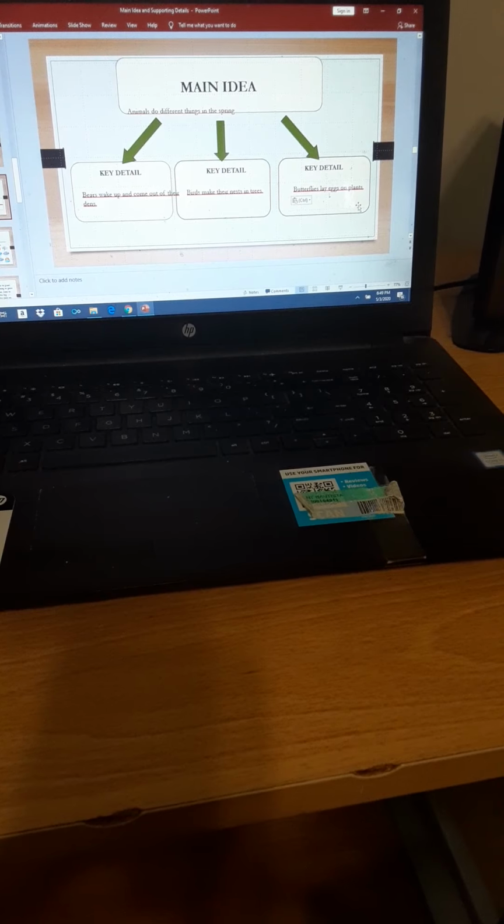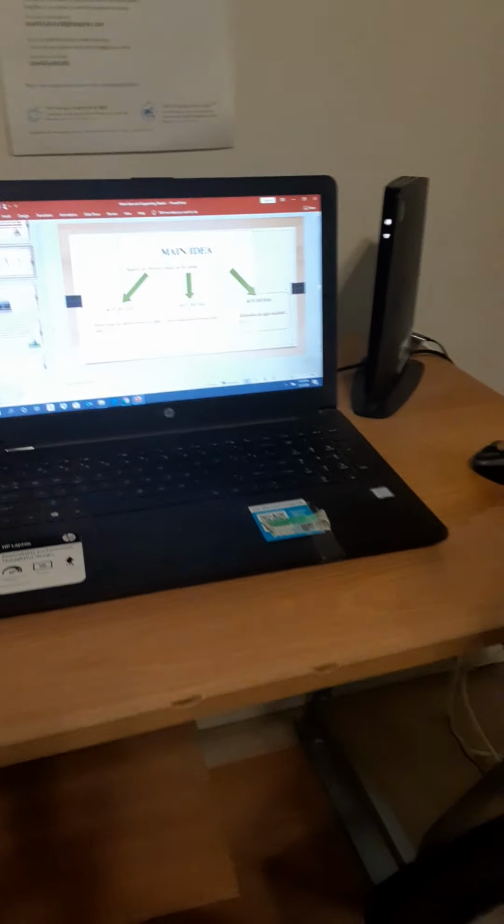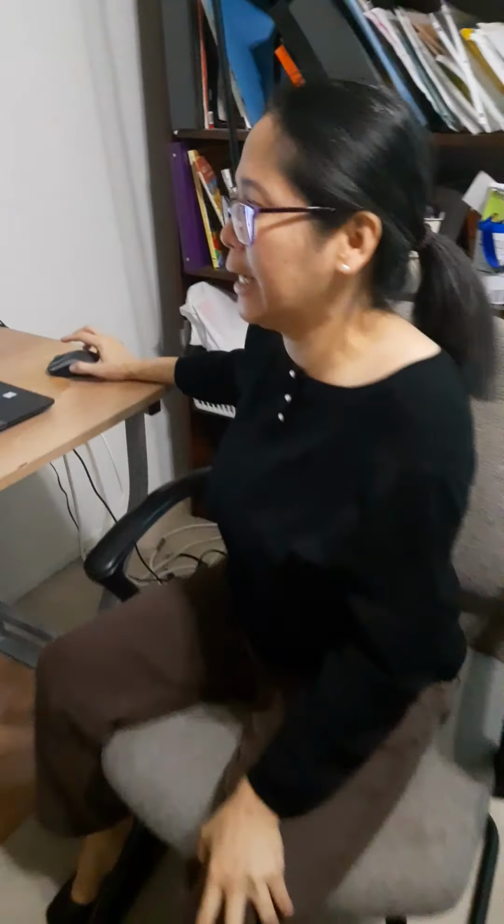And finally, our last supporting detail, butterflies lay eggs on plants. I'm going to copy it again, go to our graphic organizer, and then click the text box, and then paste the sentence there, the supporting detail. Now see, we now have our graphic organizer filled with the main idea and 3 supporting details. Now, are you ready to work with your partner again? Yes. Okay, now I think before we go back to our class, I want you to complete this exercise.